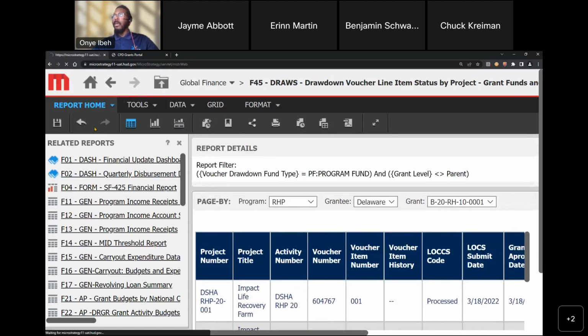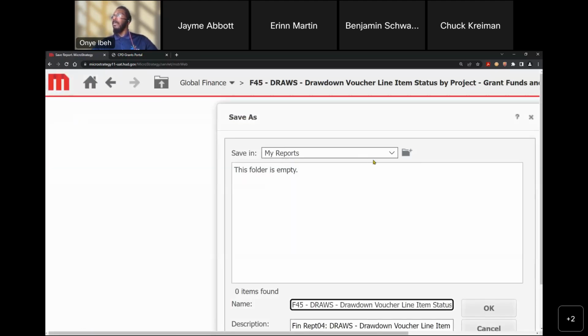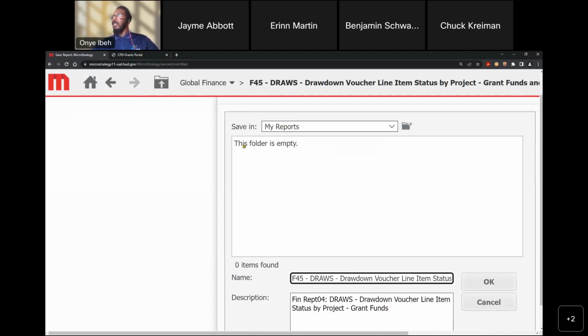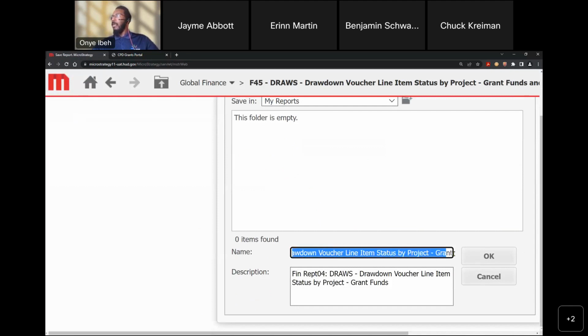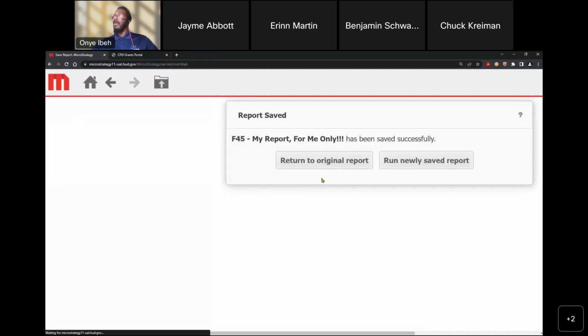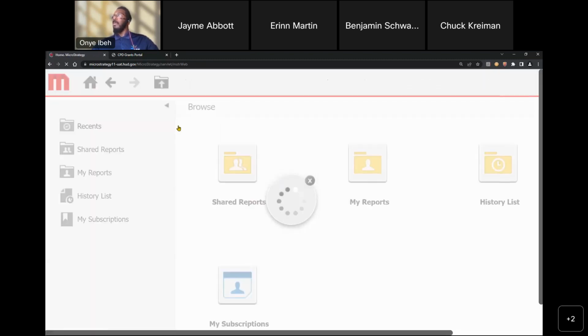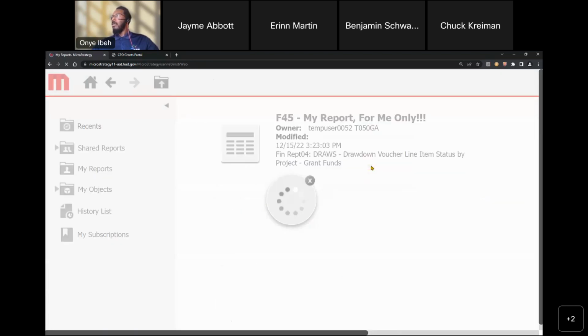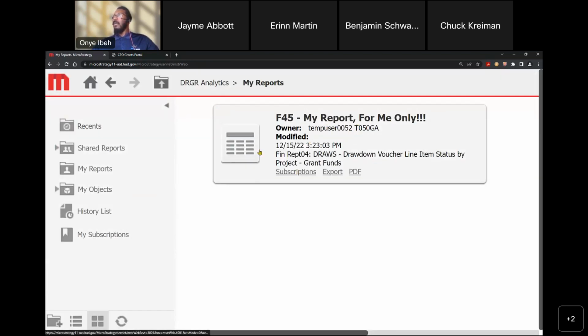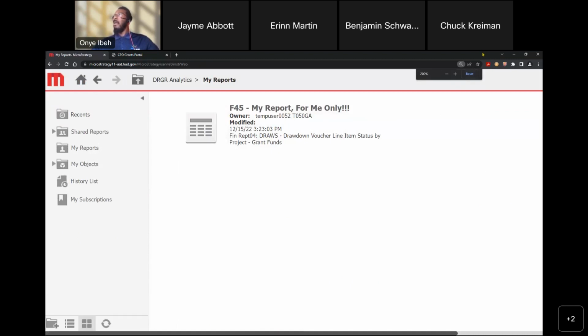And I think if you hit save, there we go. So if you hit save, it'll save it to your My Reports. It's currently empty. You can change the name of it if you want. For me only, hit OK. And if you hit OK, it should save that report to that folder. And you can go back and access it whenever you want. Let's go to Home. Let's go to My Reports. There it is.